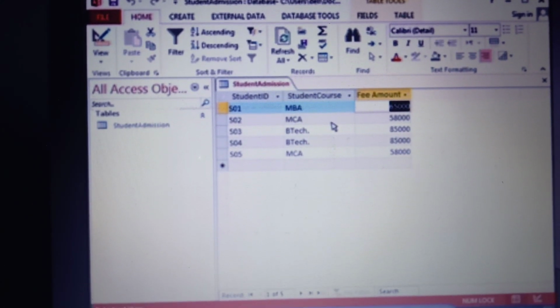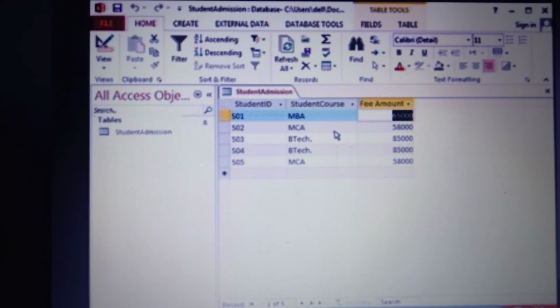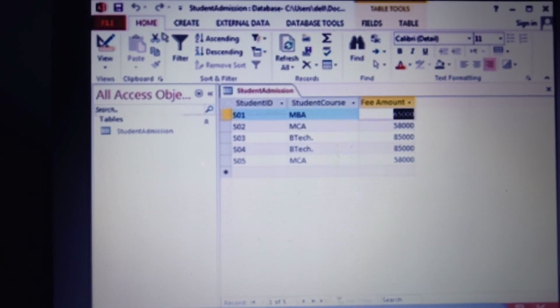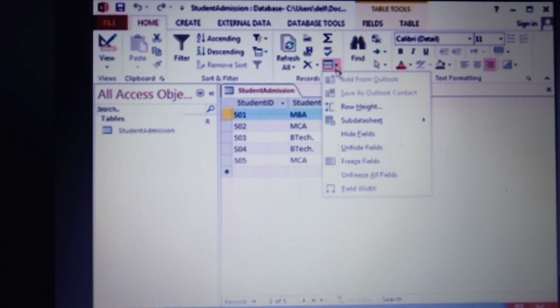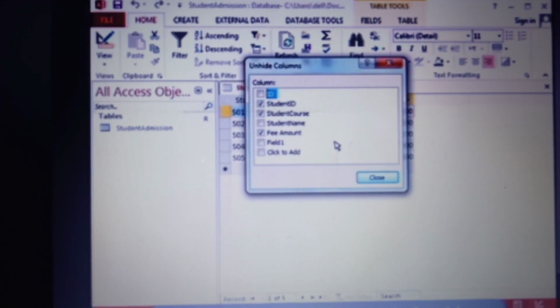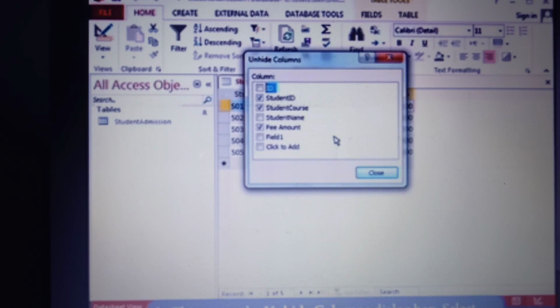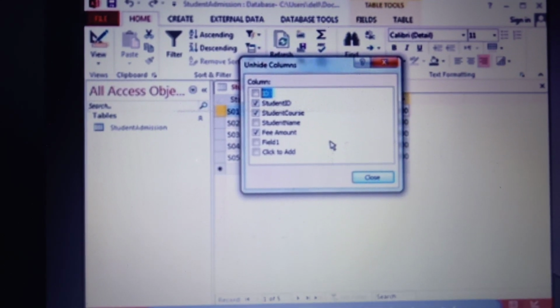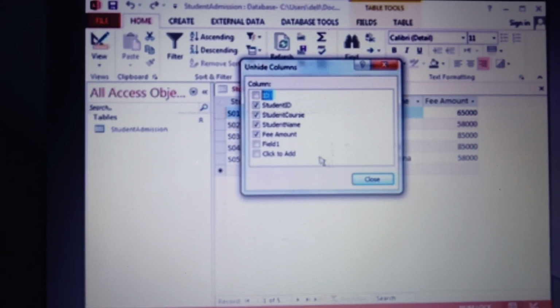Now to unhide the field Student Name again, select the Home tab and in the Records group, click the More button and select Unhide Columns. In the Unhide Columns dialog box which appears, select the checkbox to make the field visible.